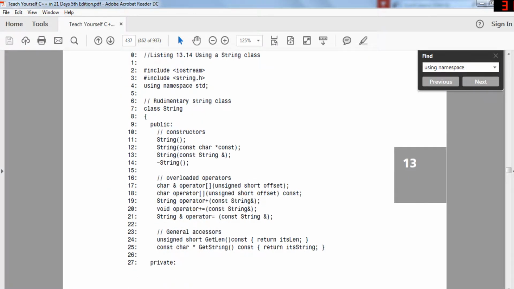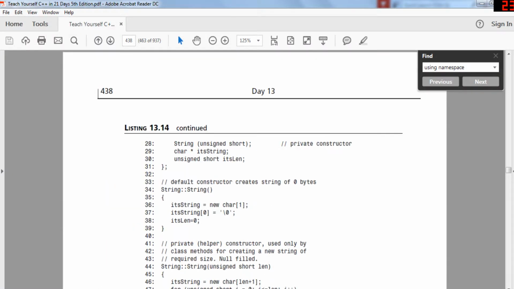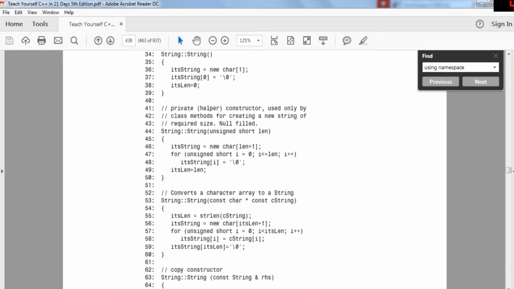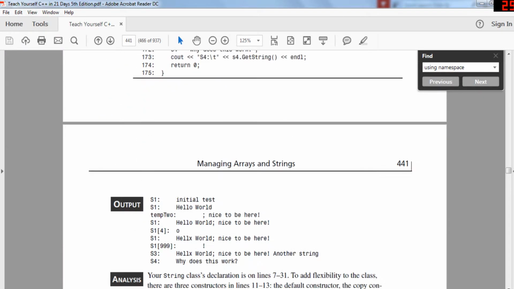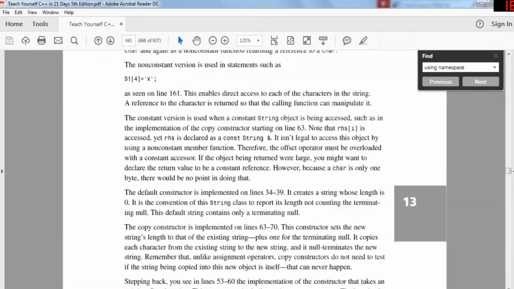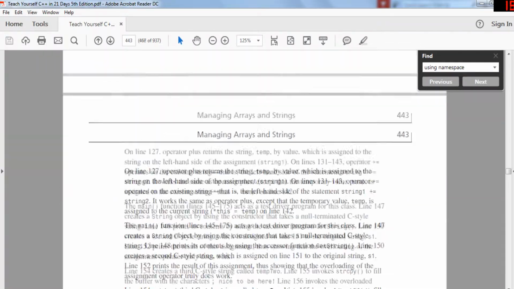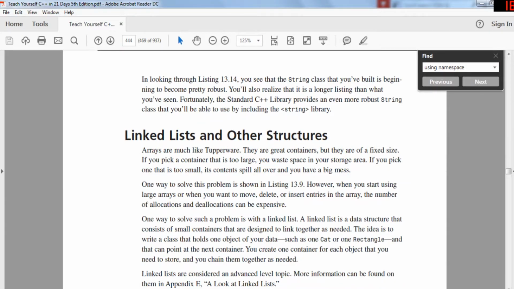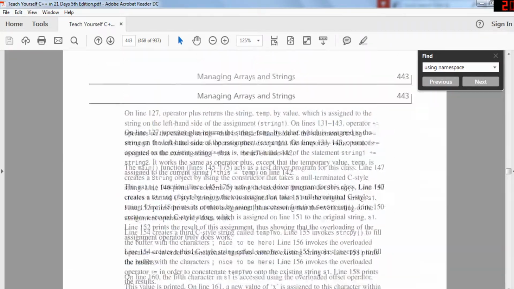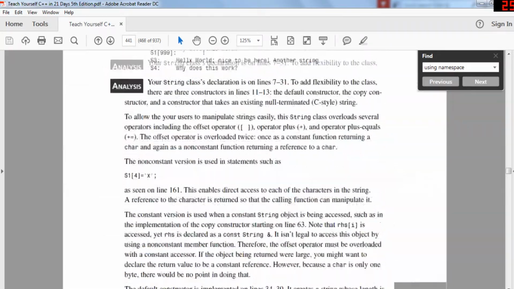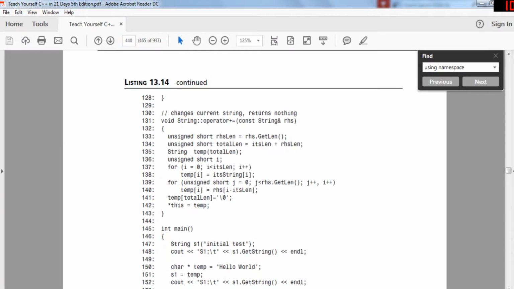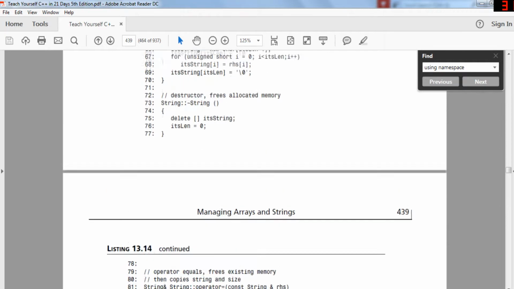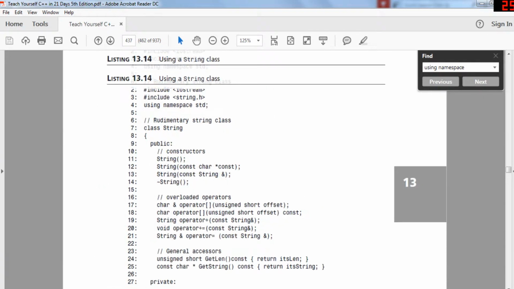Here they wrote their own string class. I'm actually not going to do that because that just takes way too much time, but you could do that. Wow, they actually wrote their whole string class. So I'll just tell you what the methods of string are. I'll just explain to you what this code is.